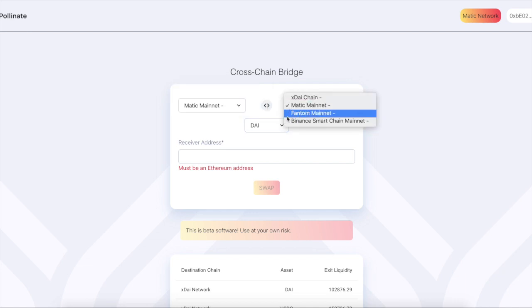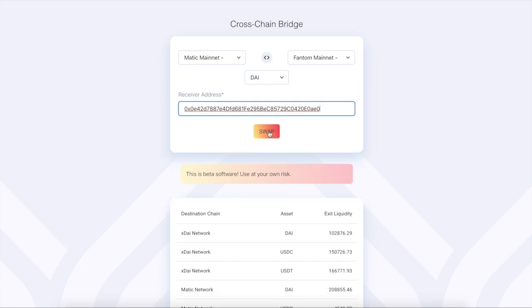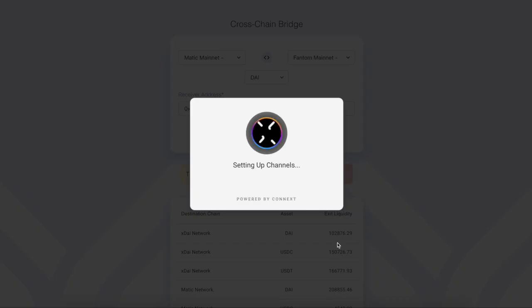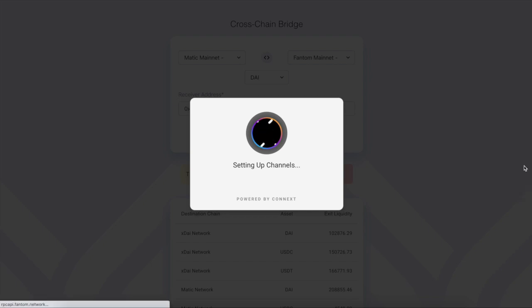Borrowed some DAI. Oh, and that's another thing. This one only does DAI, USDC, and USDT. So I'm going to do from Matic mainnet to whatever. And I'm going to use some random Ethereum address just so I can show you guys. So it's going to say swap. It's going to ask for the approval. And I'm going to say, yeah, bro, I approve.